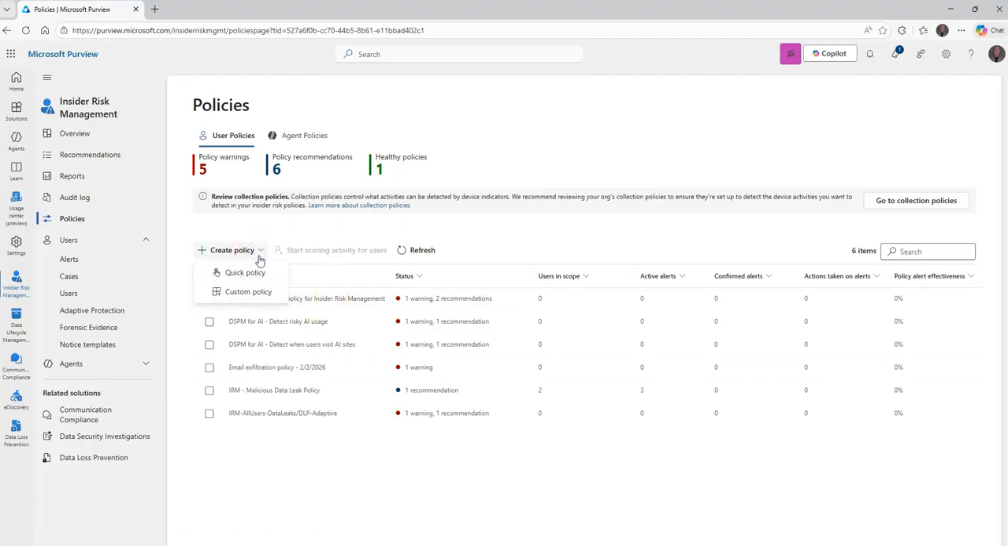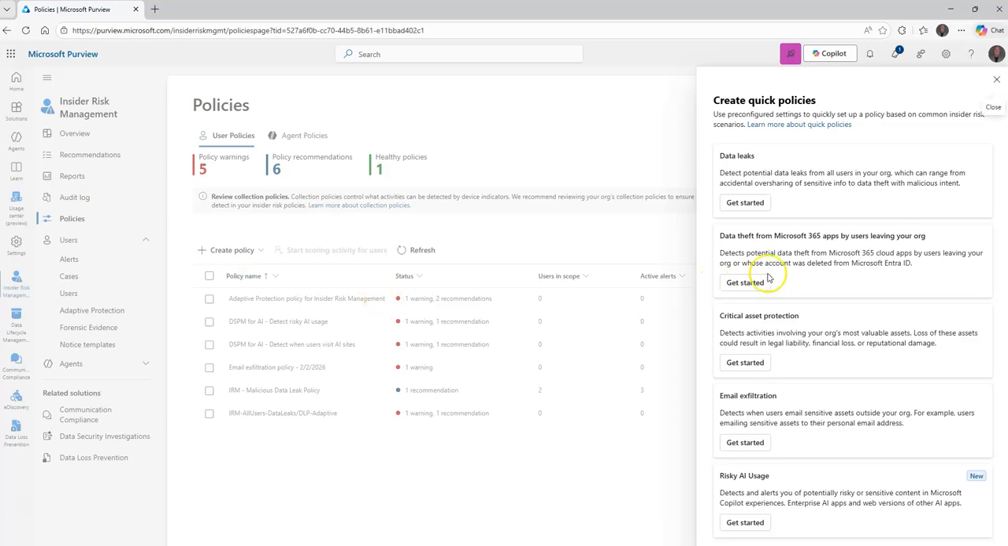So there's a couple things we can do. One, we can go in and create a quick policy, and we can just say, okay, we're going to focus on data leaks. We can focus on data theft from Microsoft apps when users are leaving the organization. So it's detect potential information or data theft from Microsoft 365 cloud apps by users leaving your organization or whose account was deleted from Entra ID. We can go into email exfiltration, risky AI usage, etc.